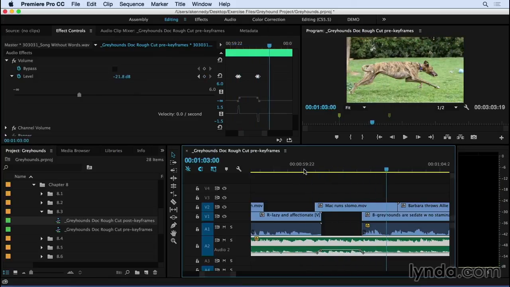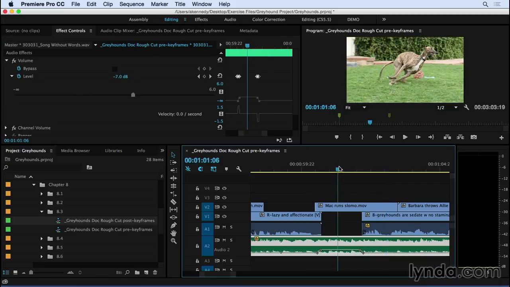People think it's a little intense, so let's bring that down. I'll go ahead and just park right here in the middle, and I'll highlight these two keyframes like so, and I'll use my left bracket key and bring that down just a little bit. And you can see that now we're at -9 decibels, and this should be better.